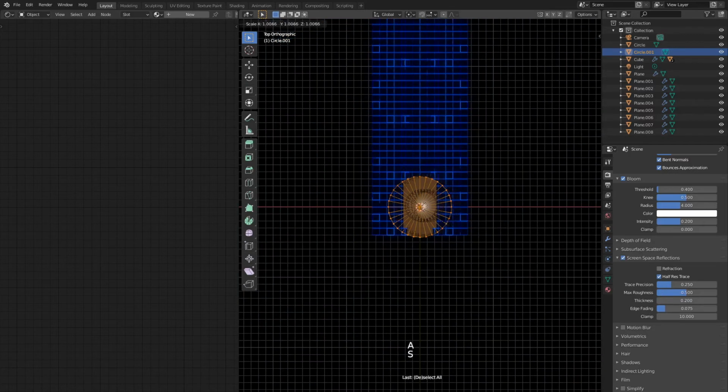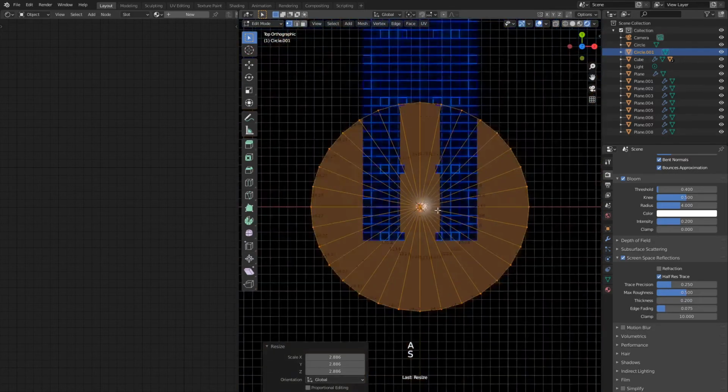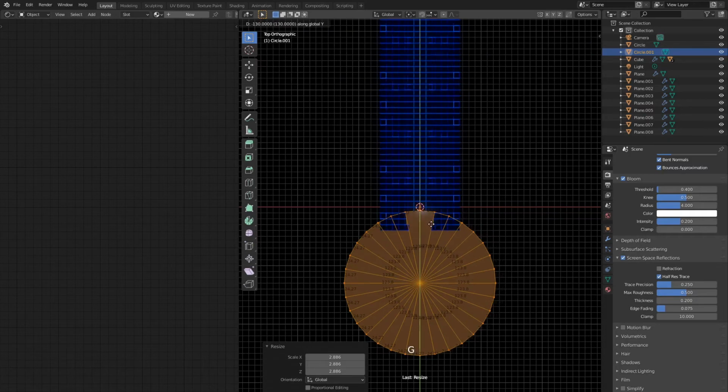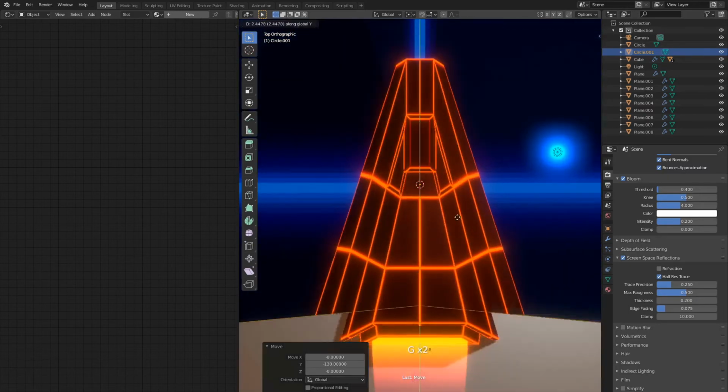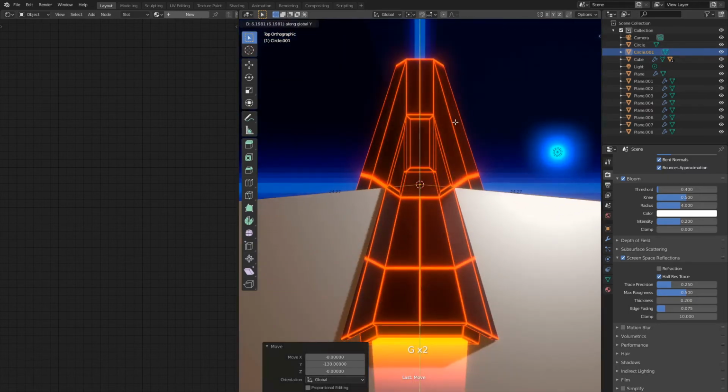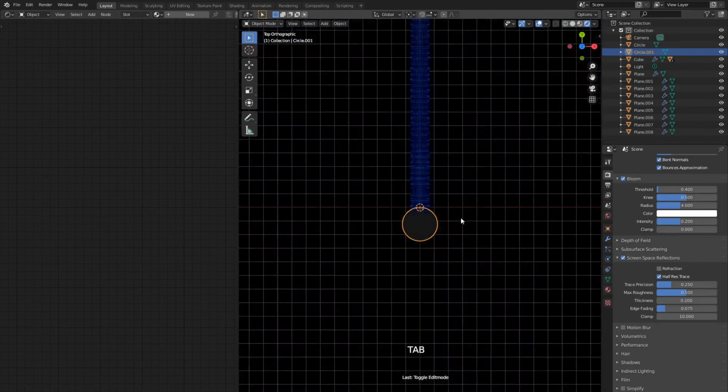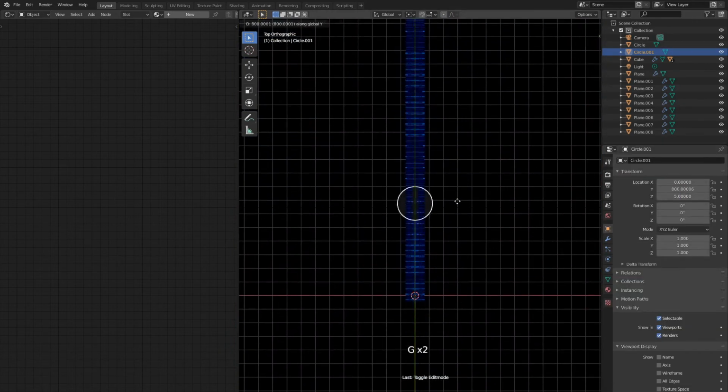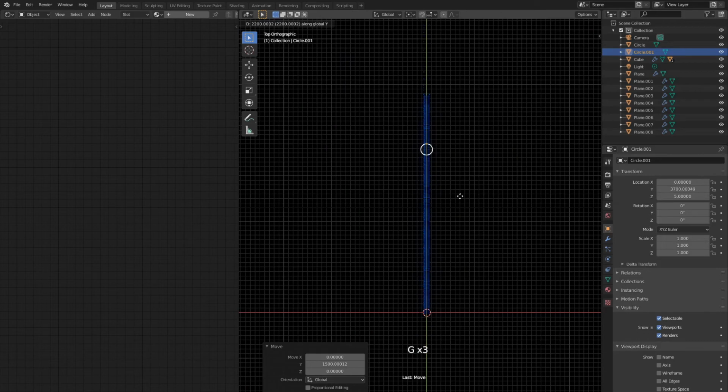Let's scale up the circle one more time, and move all vertices down so we have the origin of this mesh at one of the circumference points. We do that to scale it later against the origin. Now press G to activate the grab tool and move it closer to the runway end. Let's put it 32 units below the ground.